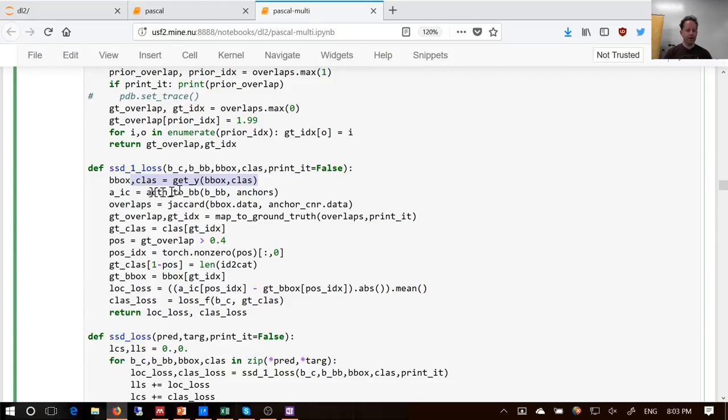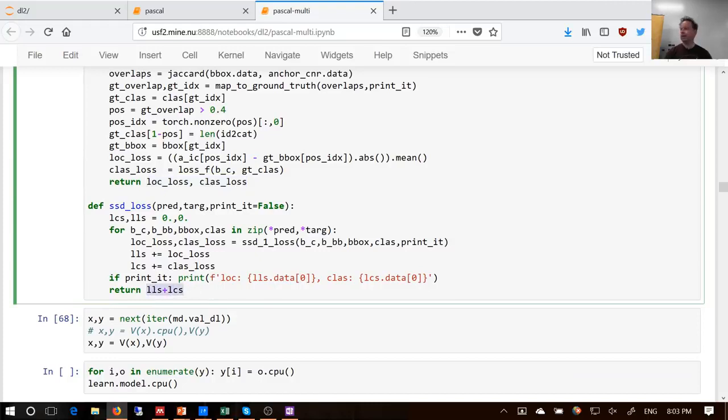So get rid of the padding, turn the activations to bounding boxes, do the Jaccard, do the map to ground truth. This is all the stuff we just went through. It's all line by line underneath. Check that there's an overlap greater than something around 0.4 or 0.5. Different papers use different values for this. Find the things that match. Put the background class for those, and then finally get the L1 loss for the localization part. Get the binary cross entropy loss for the classification part. Return those two pieces, and then finally add them together.